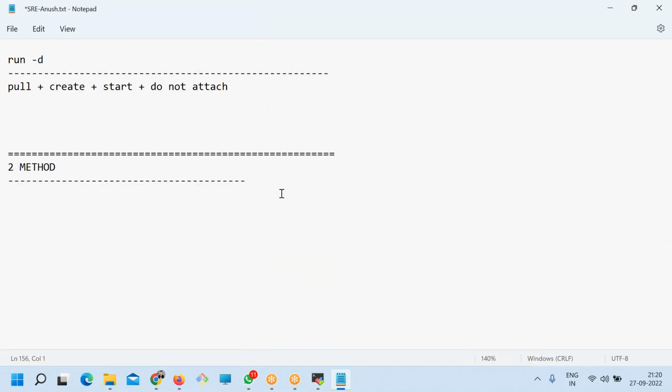So creating an image using two methods. One is using an existing container. That means you can use an existing container, and also using a Dockerfile. Now, which is the better one? Dockerfile. Why are we using an existing container? Because we want to learn. That's all.